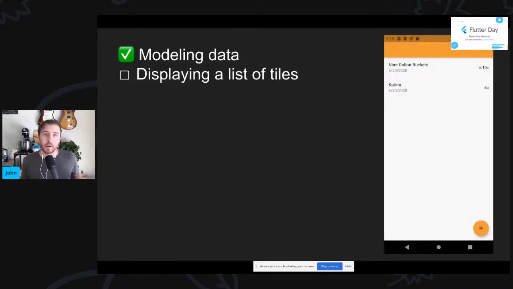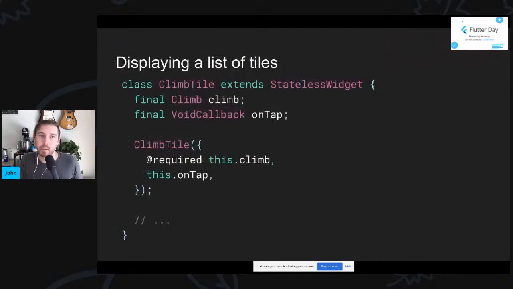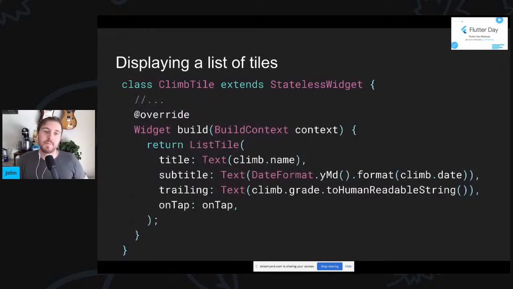And that's it. So we've got our climb and our grades, and we've got those classes written, maybe written some tests for those. So we're ready to get started displaying a list of tiles before we edit and add these using a form. So to do this, what I did is I wrote a stateless widget that takes a climb object that we just saw, and it has an on tap. So I know when the user taps on this, we might want to show the editing page, for example.